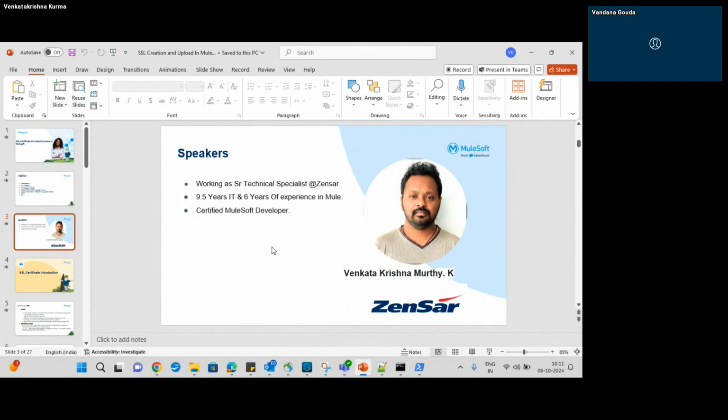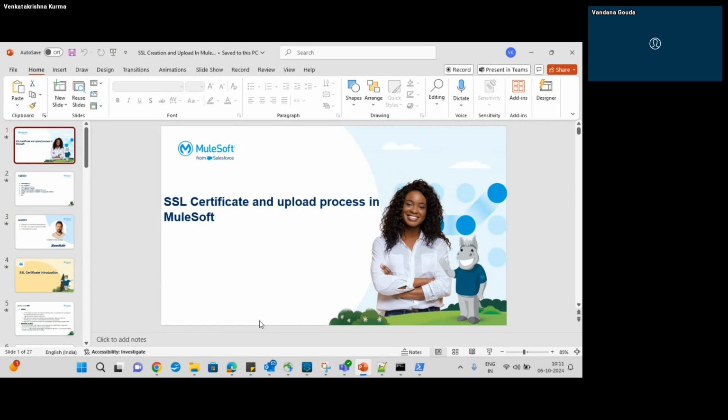So today our topic is SSL certificate creation and the upload process in MuleSoft. Before going to that, we first go through why we need to use the SSL certificate, and why we require the upload process in MuleSoft.